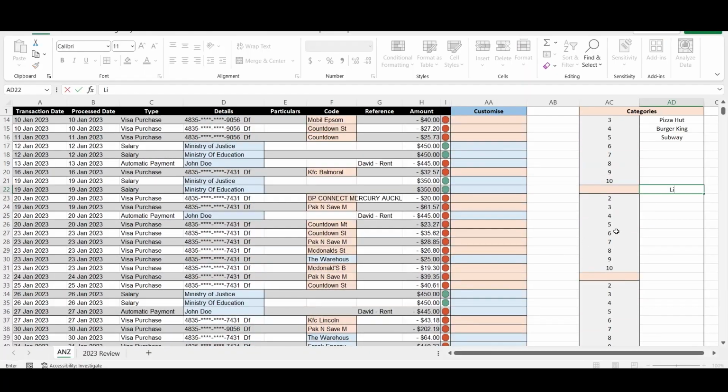The first thing I'll do is set up a new category for myself because as you know, I have spent some dollars at different liquor stores, but I want them all to show up as one expense. And the name I want for that expense is liquor stores.